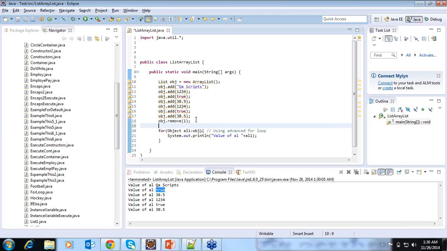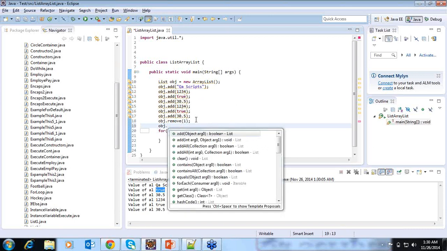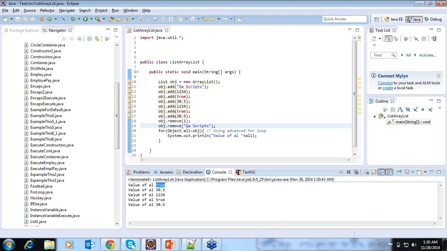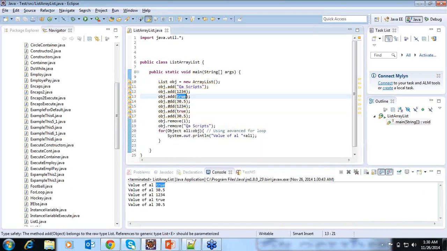How to remove a string? Directly you can type the string name, for example obj dot remove, and here I will say in double quotes QA scripts. When you run this piece of code, the QA script will get removed and it will start publishing from true, then 30.5, and again it is displaying 1 2 3, because this 1 2 3's position is different from the 1 2 3 which is there above.